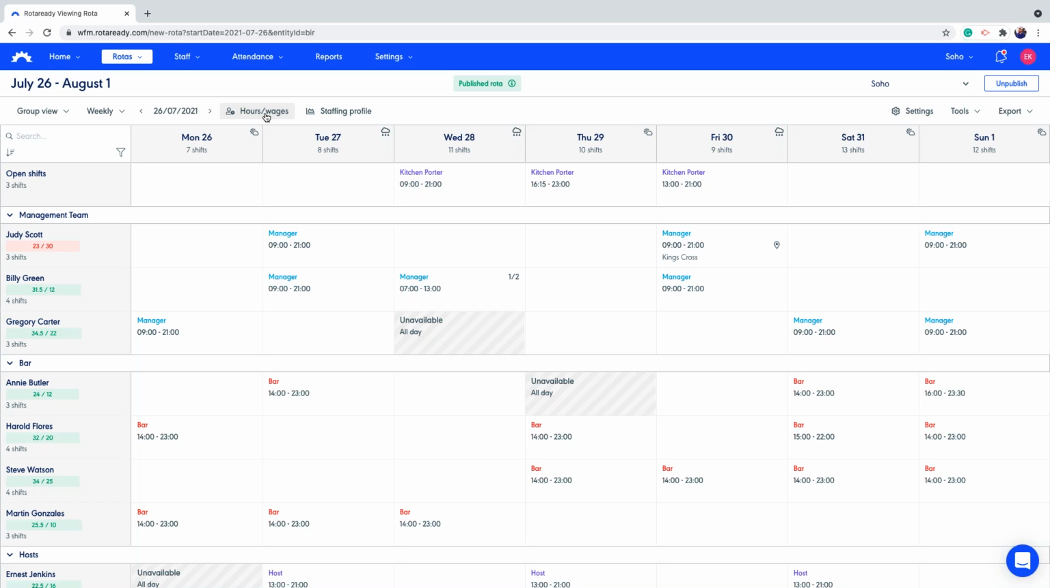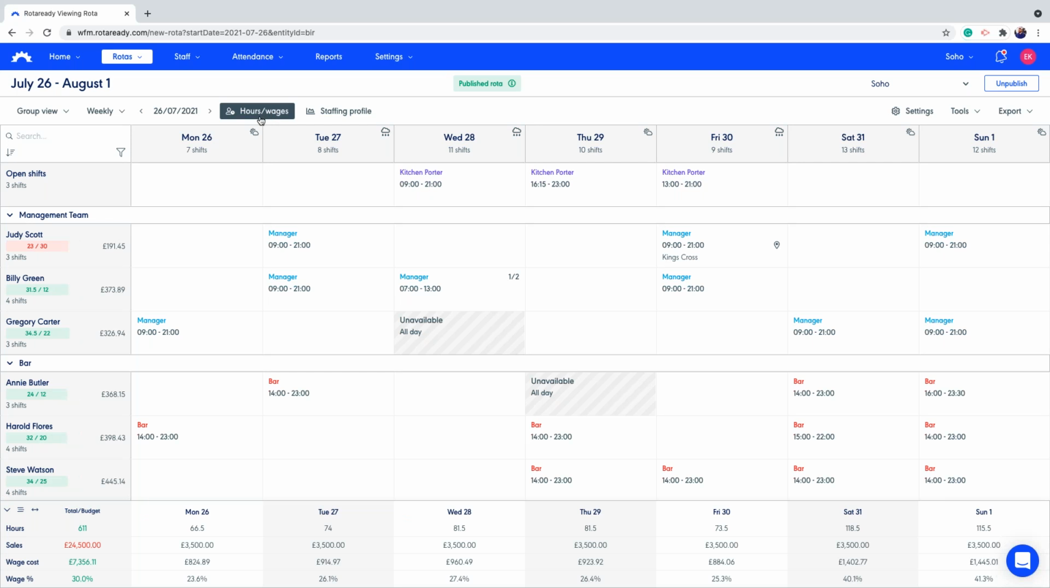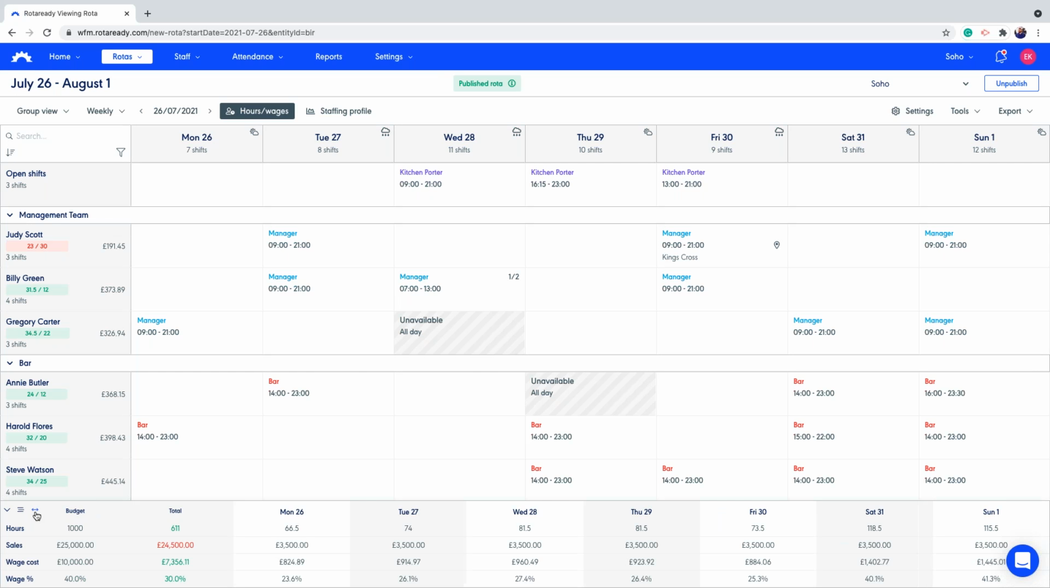In the system, here we've got a real world environment and you've got a rotor on screen. What you need to do to expose the budgets when you're drafting a rotor is click on the hours and wages button, and then there's this little toggle down here, and you can see the cost control overlay expands out, and you can see the budget values that are entered into the system.